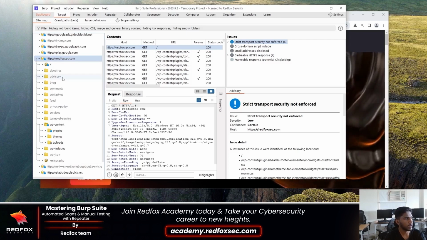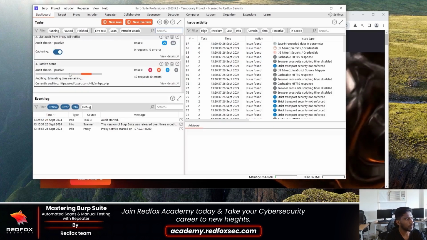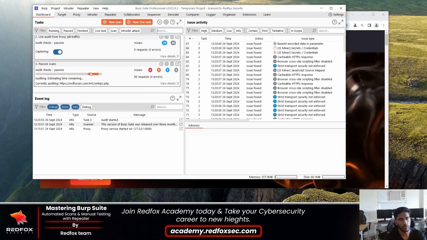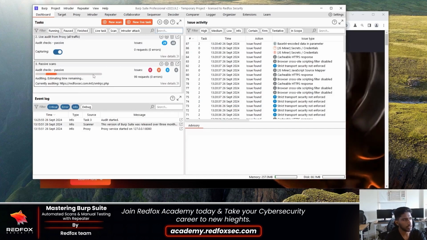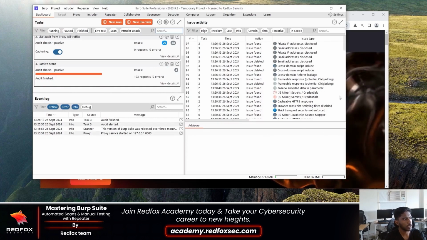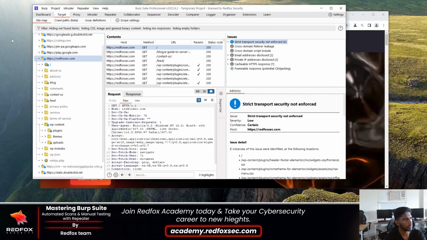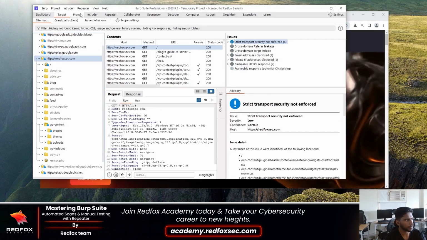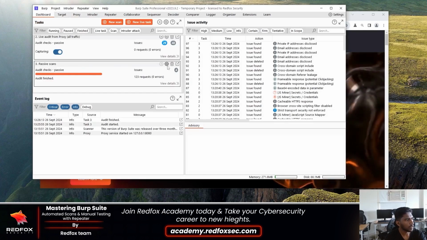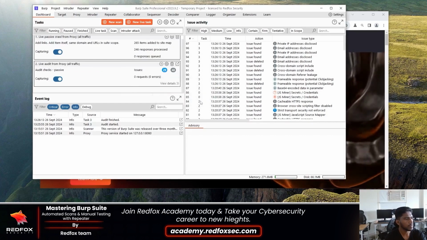Once we have passively scanned this host, there will be a task created in the dashboard. You might be able to view the current status of the task created, and the vulnerabilities that it may have found will be in the issue activity section, or you can go to the target and look for the vulnerabilities specific to that particular target itself. For the time being, I will be stopping this request. I think it's already finished passively scanning, so I will be deleting this.